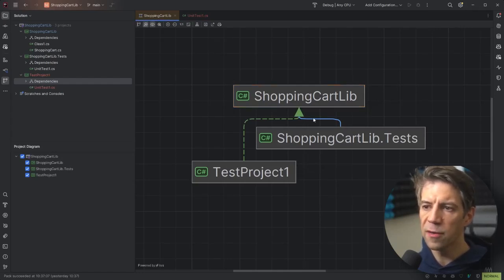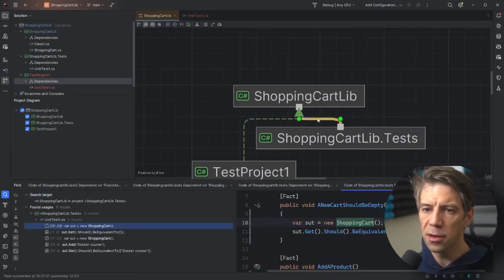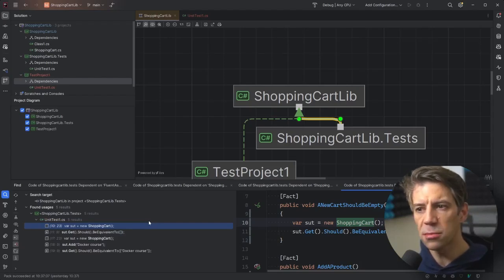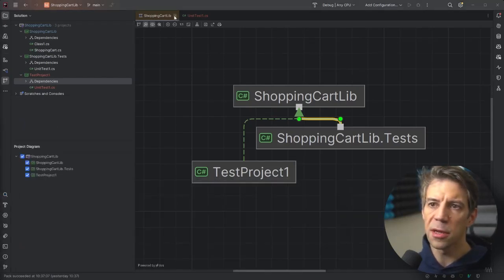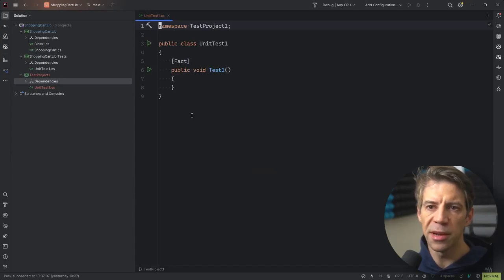If we hover over this blue line, the thickness of this line when we have coupling analysis enabled is thicker if there's lots of different usages. And if we hover over, we can see there's 8 code usages. If I click on it, then it's going to open them up down here. So this is really powerful for investigating your project references and determining if you actually need those references in the first place. So let's close this, and now let's have a look at the type dependency diagram.